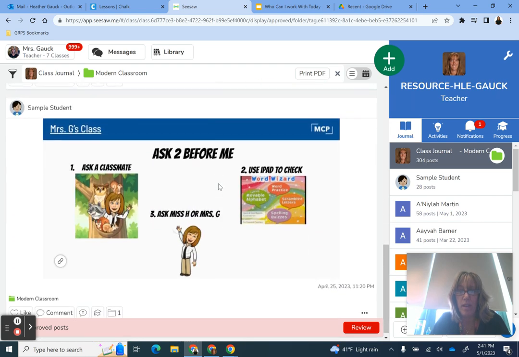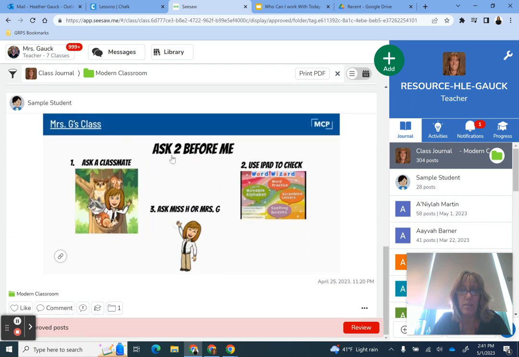And don't forget, the last thing in the green folder is ask two before me. So if you are stuck on a word, you could ask a classmate. You could use your iPad to check using Word Wizard. And once you've done those two things, you can always ask Miss H or Mrs. G. So you could come find us after you've asked a classmate or you've used Word Wizard. So those are the three things in the green Modern Classroom folder that you need to use.